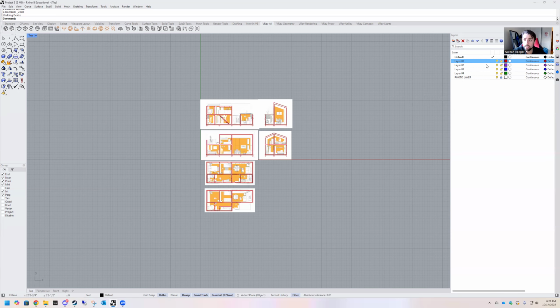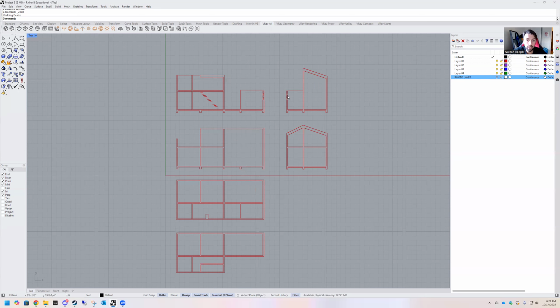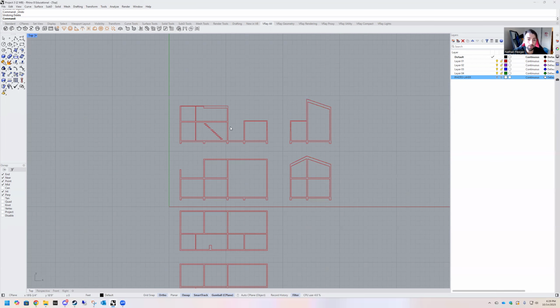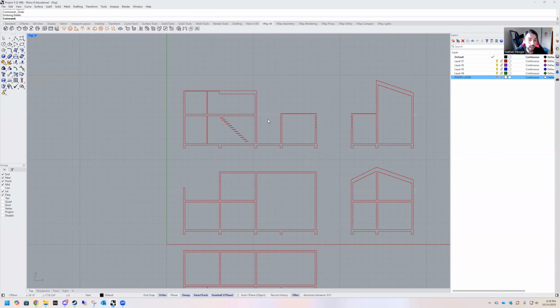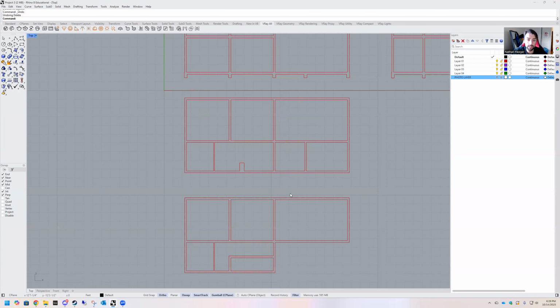But really what I wanted to do was show you how we're going to go about constructing this. So we can turn off our layer. And so we have four sections, two longitudinal and two shorter sections, and then two plans. First floor right here and a second floor above.